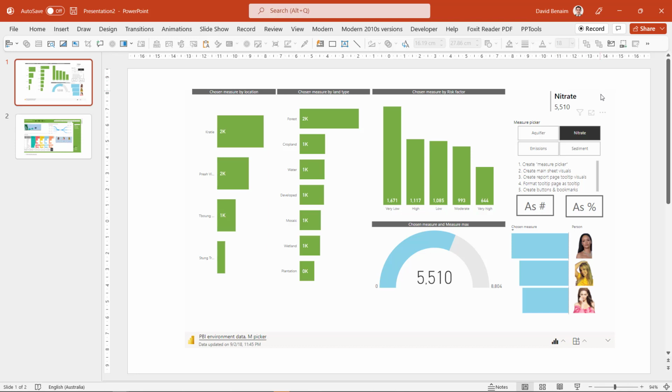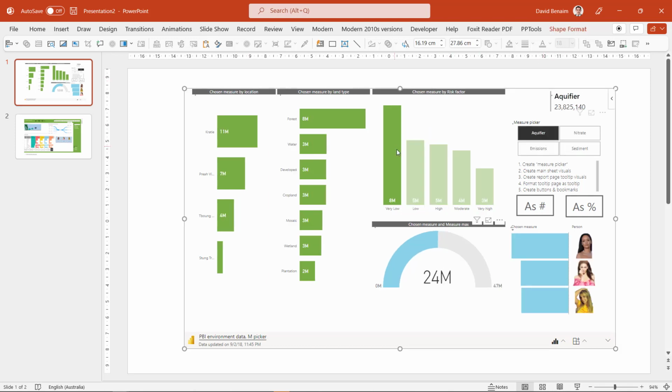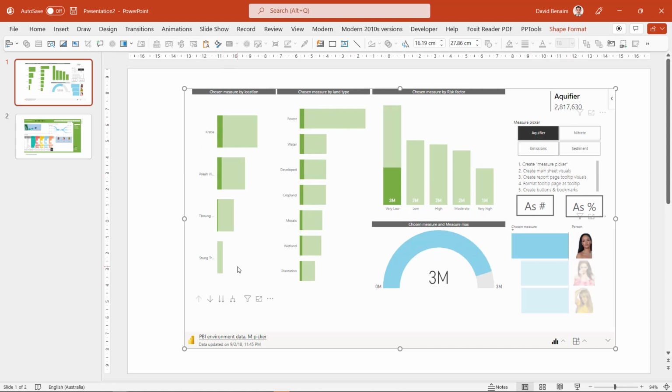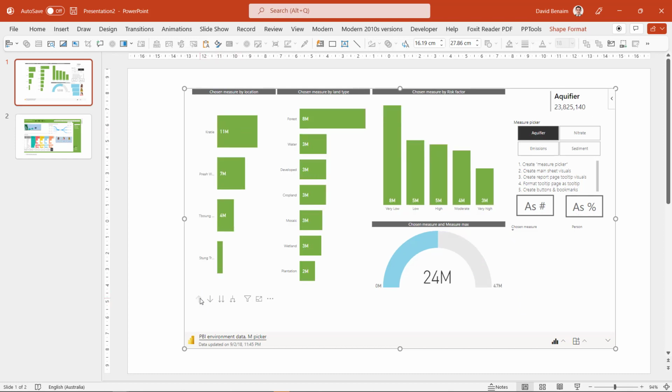PowerPoint just got the amazing ability to insert a Power BI page. And it works with slicers, cross-highlighting. So click on there and then click on there, and then you can see it affected in the other visuals. It works with drill up and drill down. So I can drill down into here, or I can use these to drill back up.